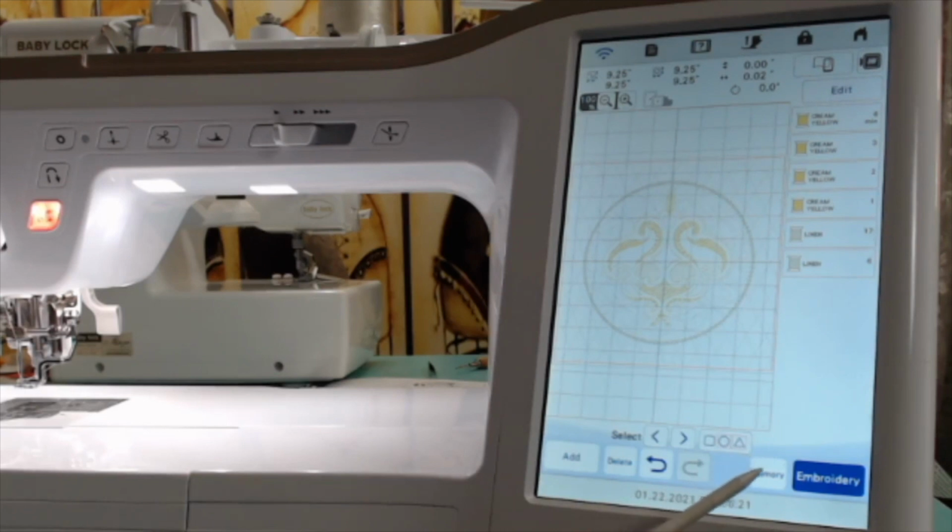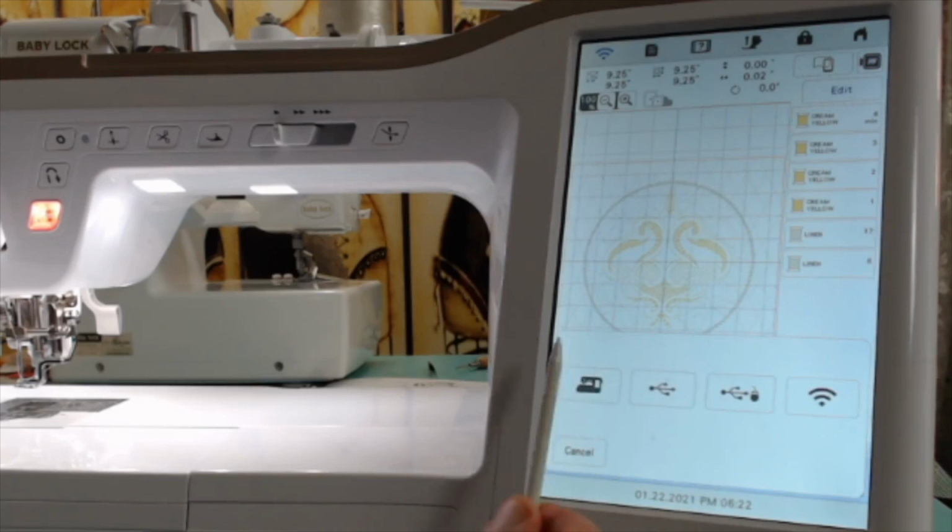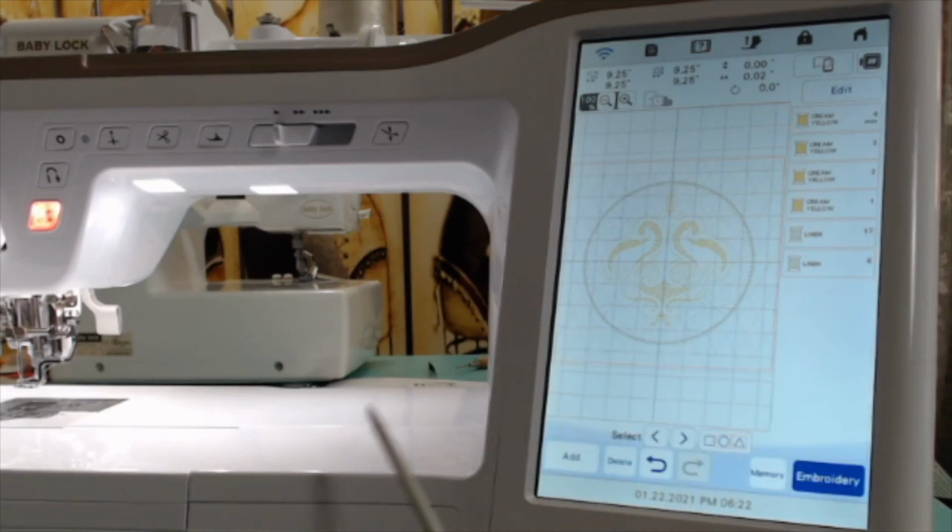I'm just going to hit the memory button. I will save it for this first one because I've already done it so many times. But this is a good time to save it. Hit your memory button. Save it to your machine or to a thumb drive, or you can send it wirelessly to Palette. So I'm just going to save it to the machine. And there it is. Anytime I want to pull it back up, I can.